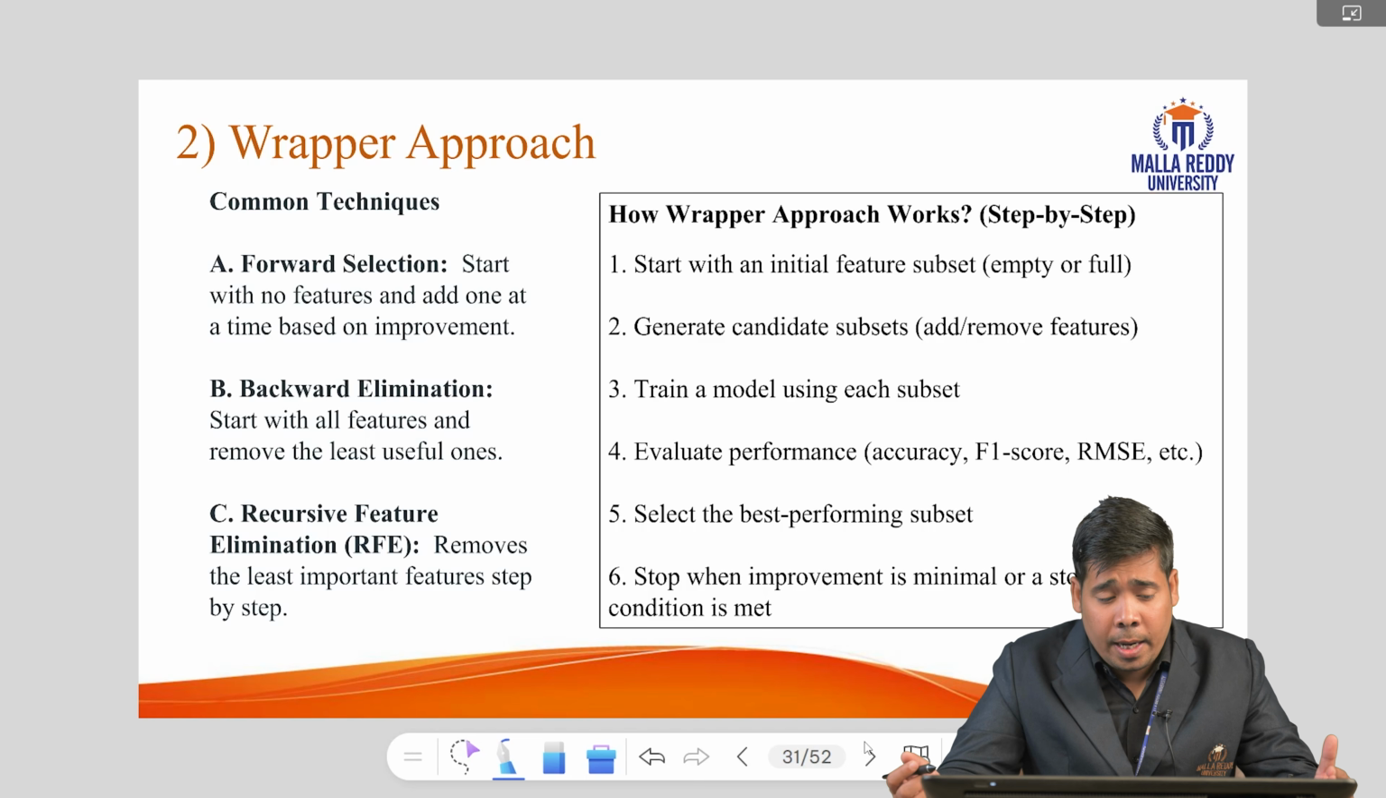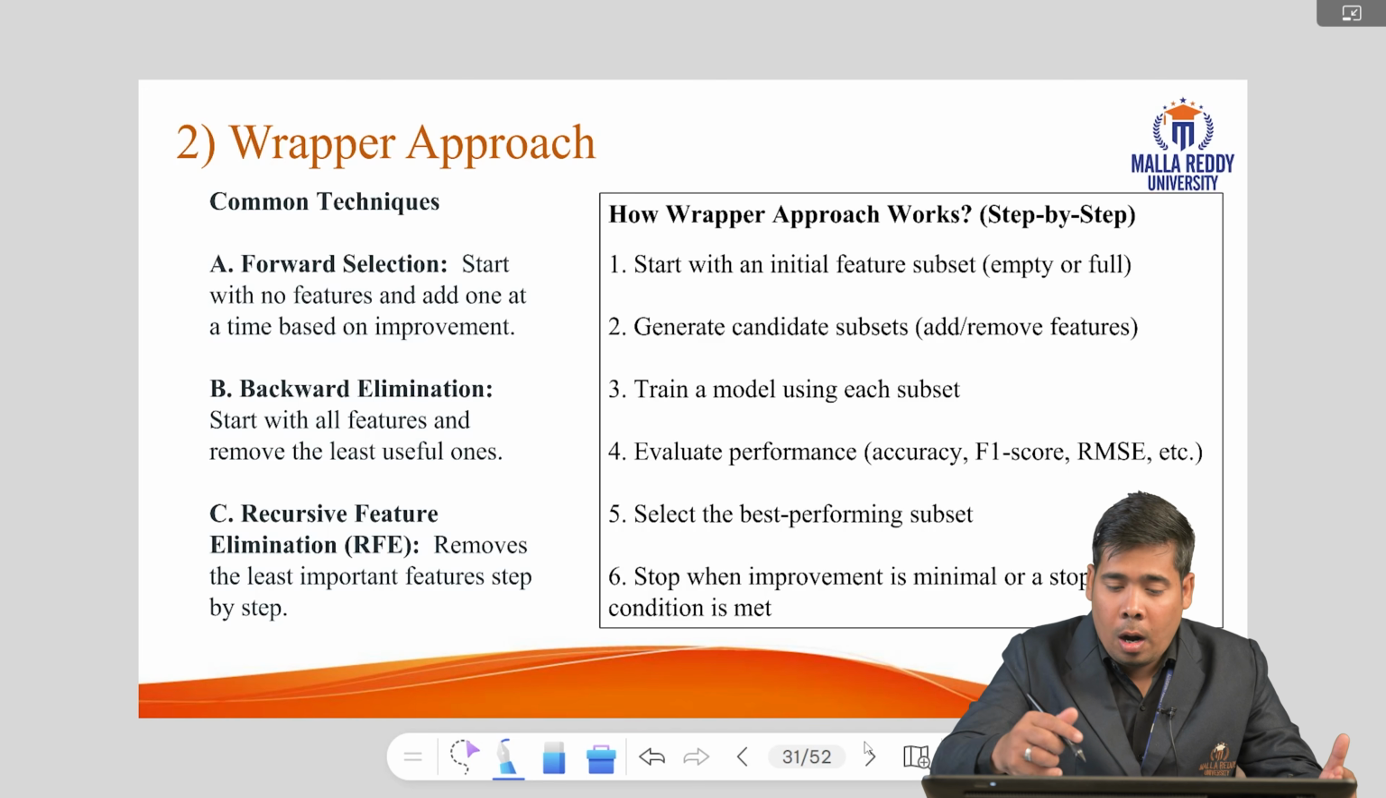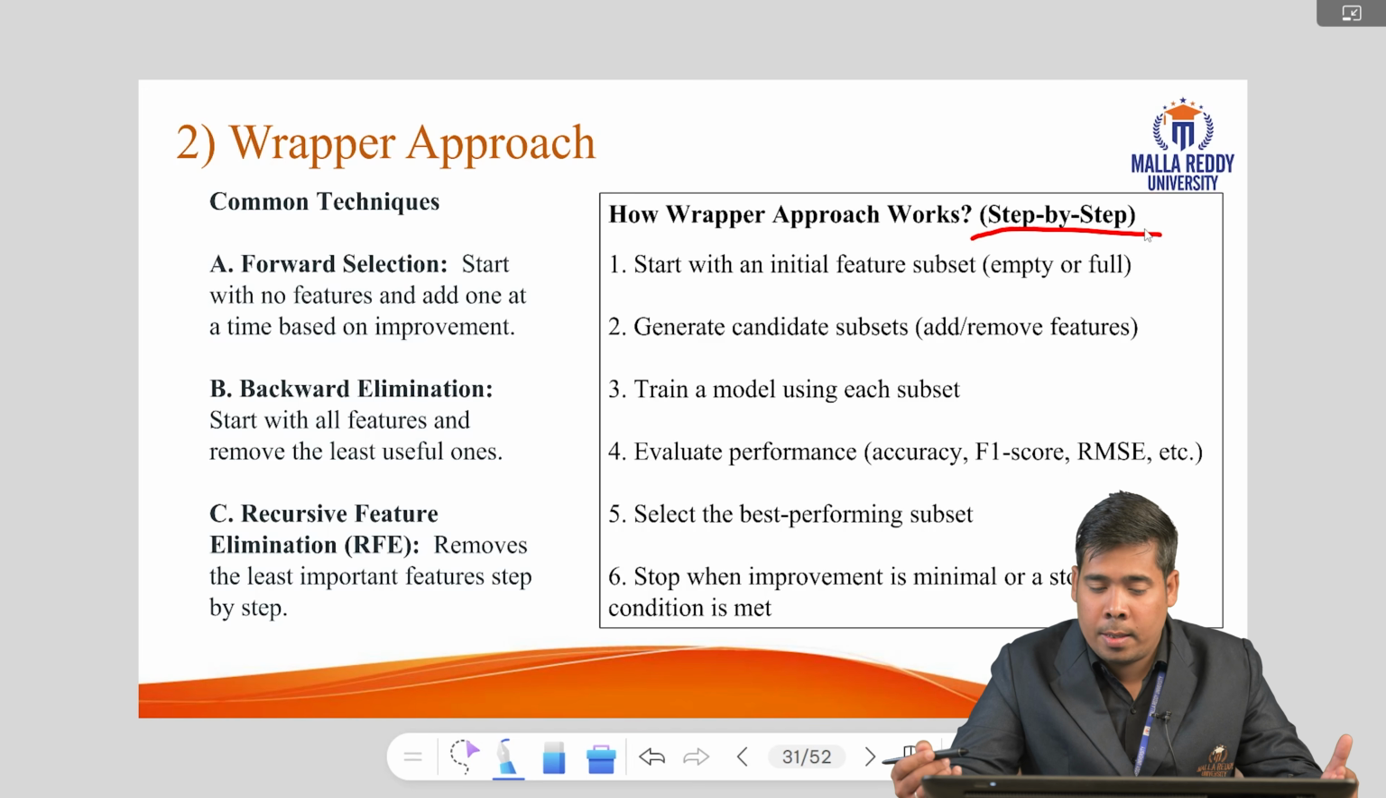These are some common techniques: forward selection, backward elimination, and recursive feature elimination. These are the wrapper techniques that we can use to figure out what the good features present in the data sets are. Let us see step by step how this wrapper approach works.